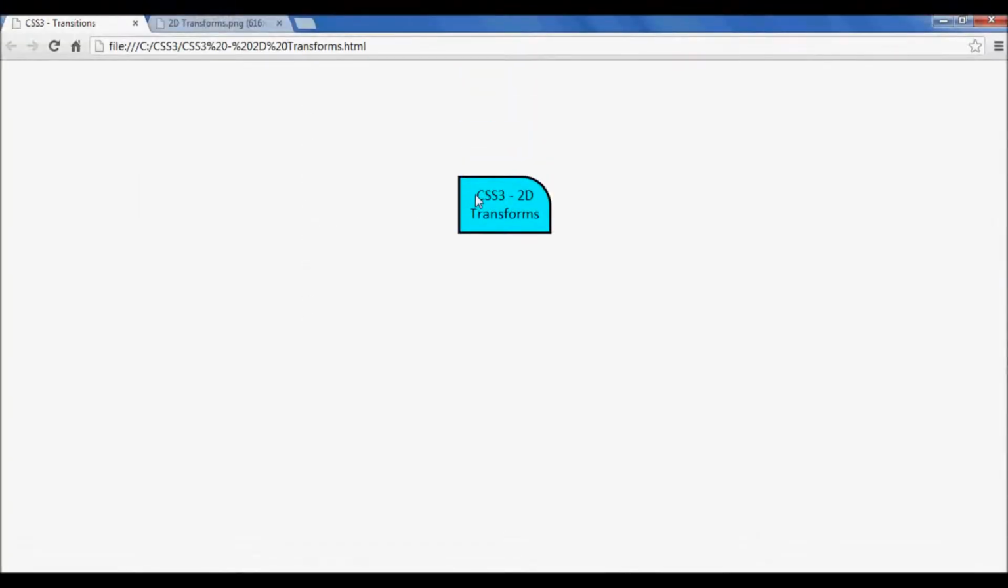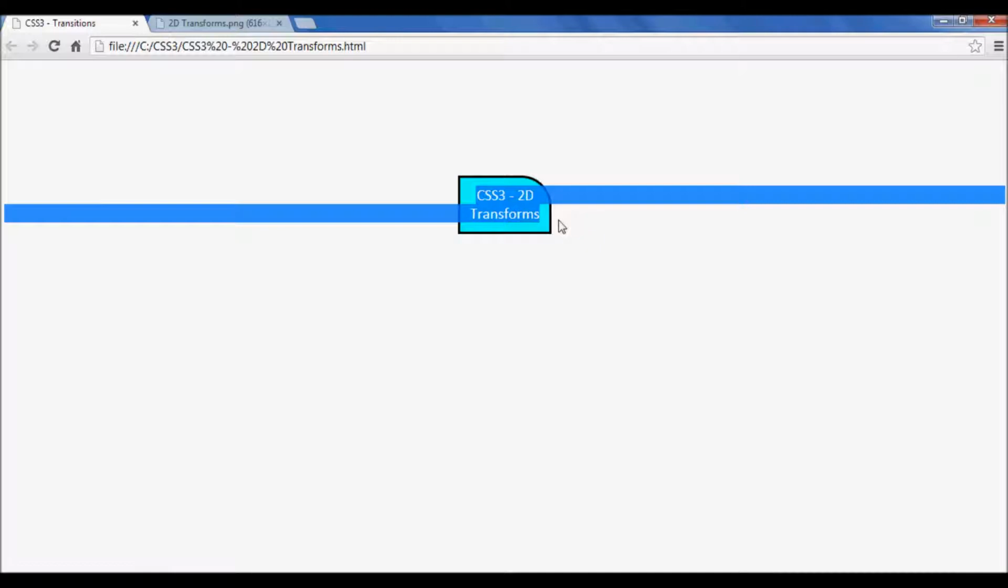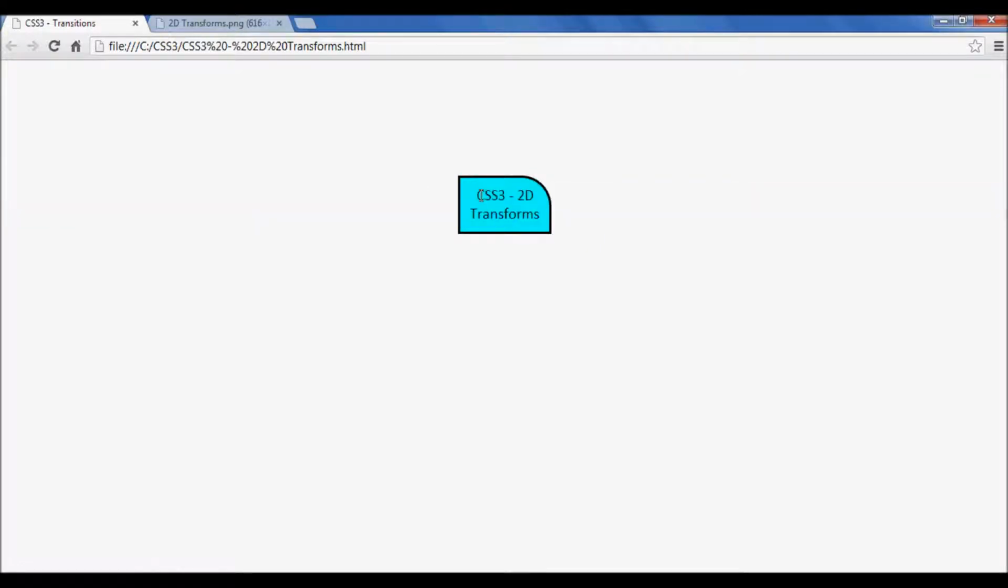Hello everyone and welcome to my CSS3 2D transforms tutorial. And this is transforming an element.